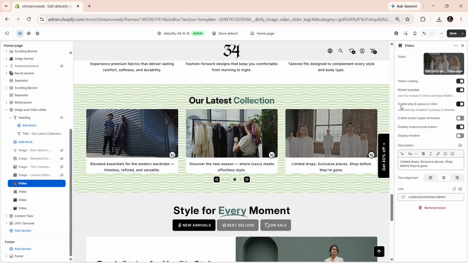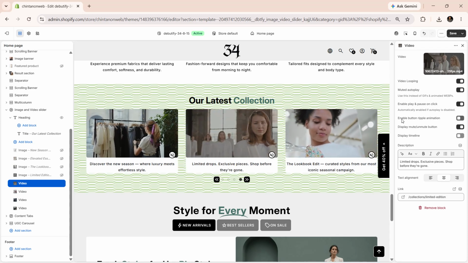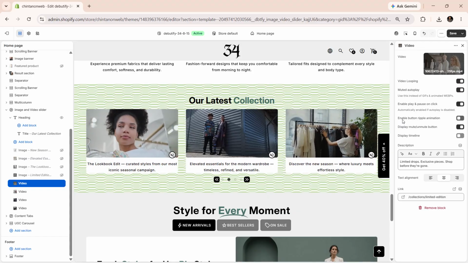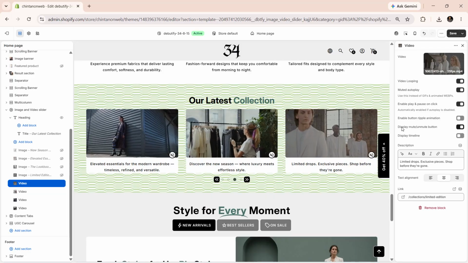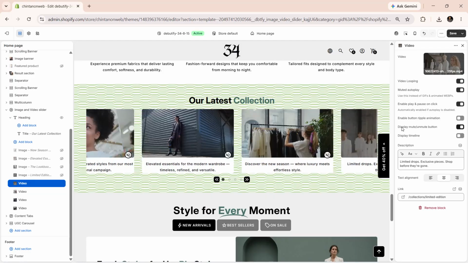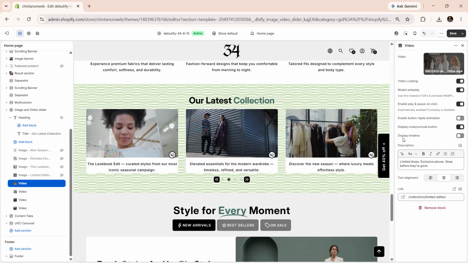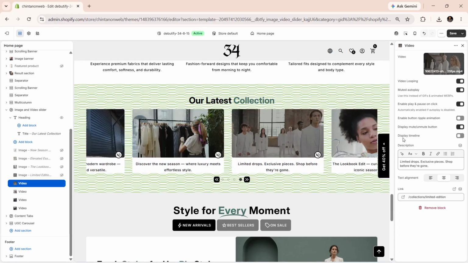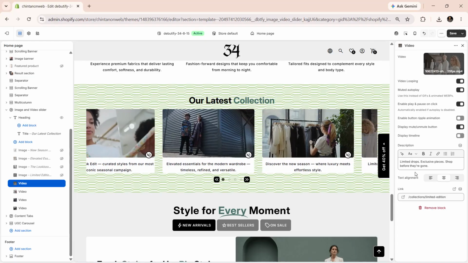Disable this option if you don't want click-to-play functionality. Enable button ripple animation to display an animated ripple effect on the play button, or disable it to hide the animation. Enable display mute/unmute button to allow customers to control the video's audio, or disable it to hide the mute and unmute button. Enable display timeline to show the video's progress bar and playback controls, or disable it to hide the timeline. Enter a description to provide additional information or context for the video.